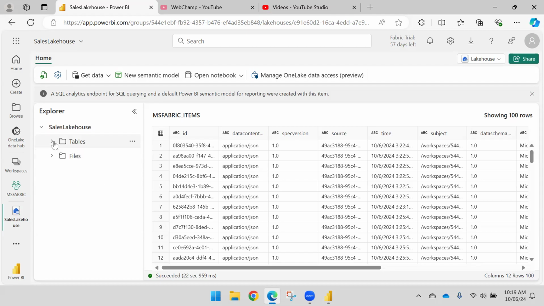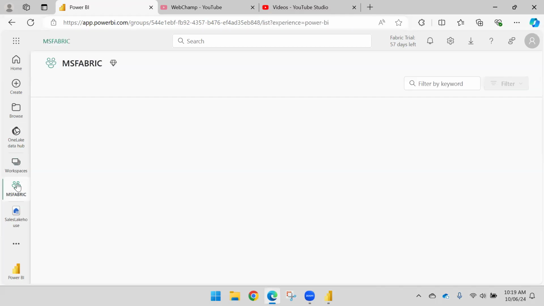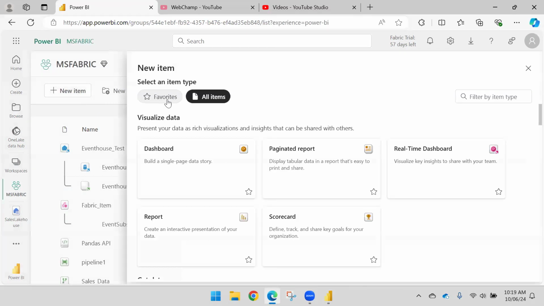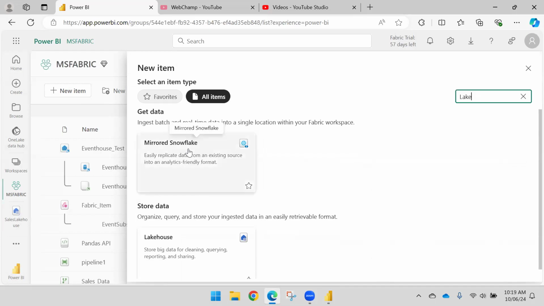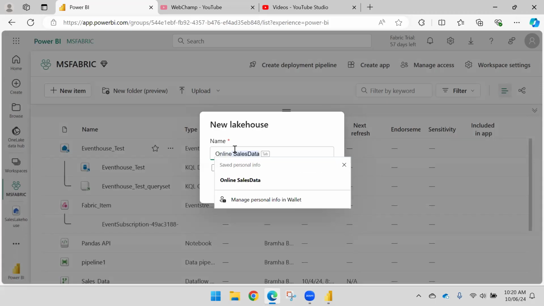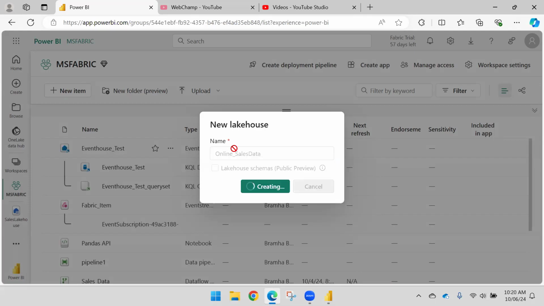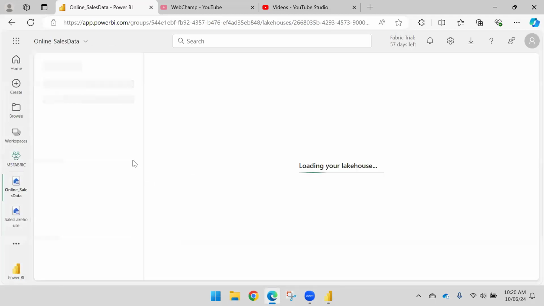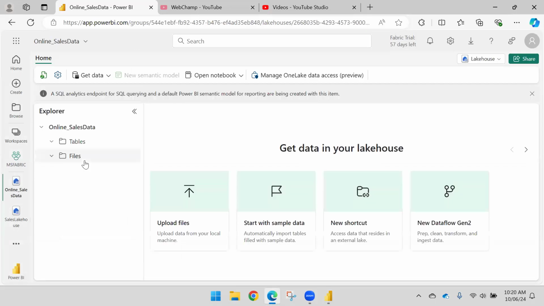So what I will do is, instead of this Lakehouse, let me create another Lakehouse for this session. So let me select Lakehouse, and I will name it online sales data, and let me create it. So one Lakehouse I have created.